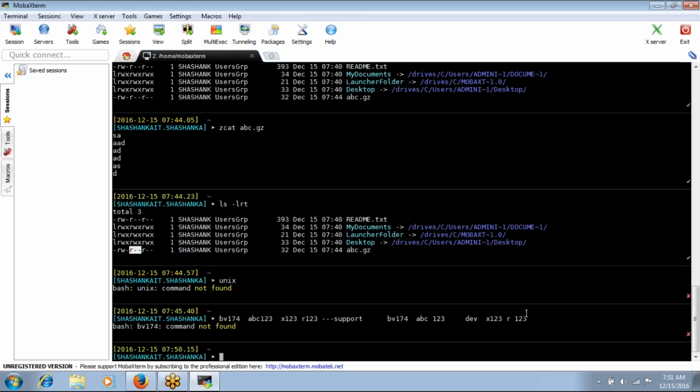Otherwise, they don't change it. They don't change the script. If I give the permissions, like my users, the other users from this group, what permissions do they have? And the next one is others. Others is nothing but not from this group.